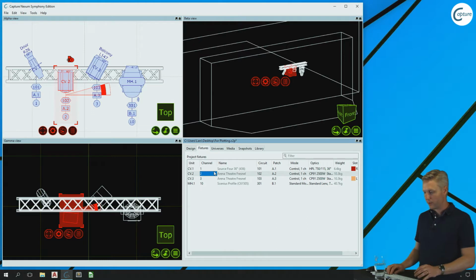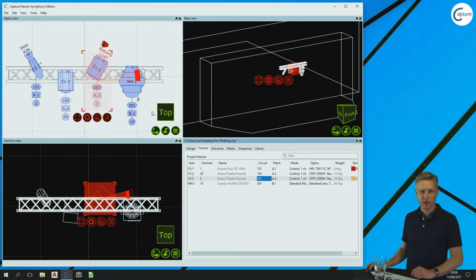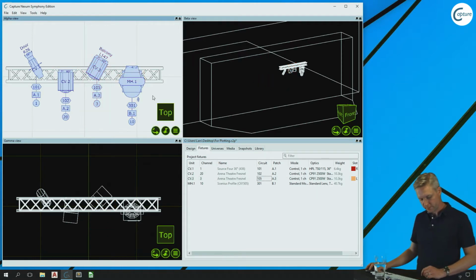And of course, if I go about here and edit, change the channel numbers or the circuit numbers, this is automatically updated in the views. So that's the end of the first block, and I'm going to continue to the next part. No questions so far. So far so good, it seems.